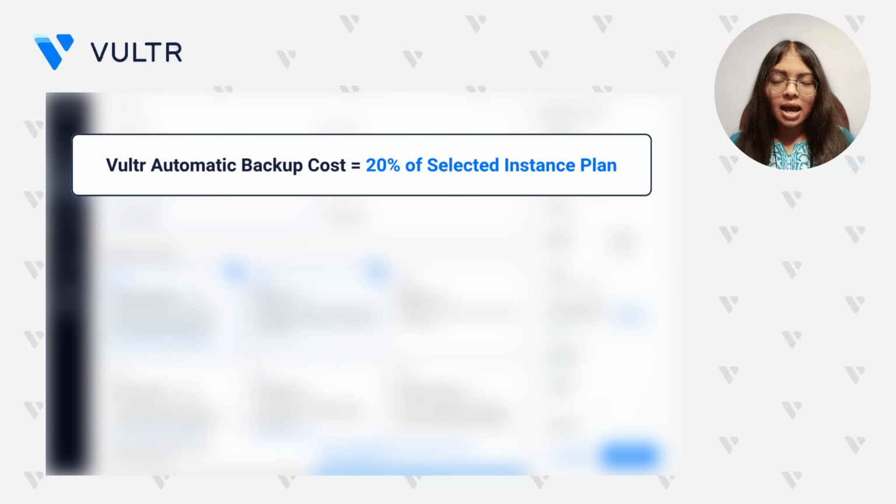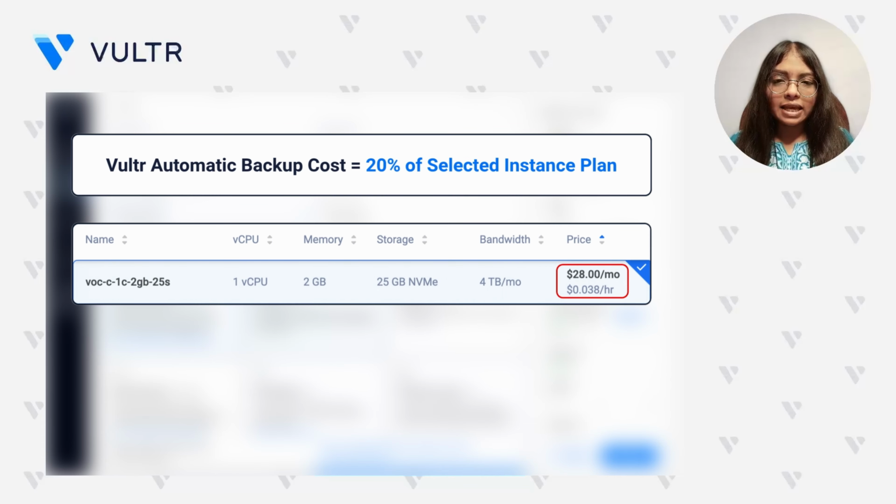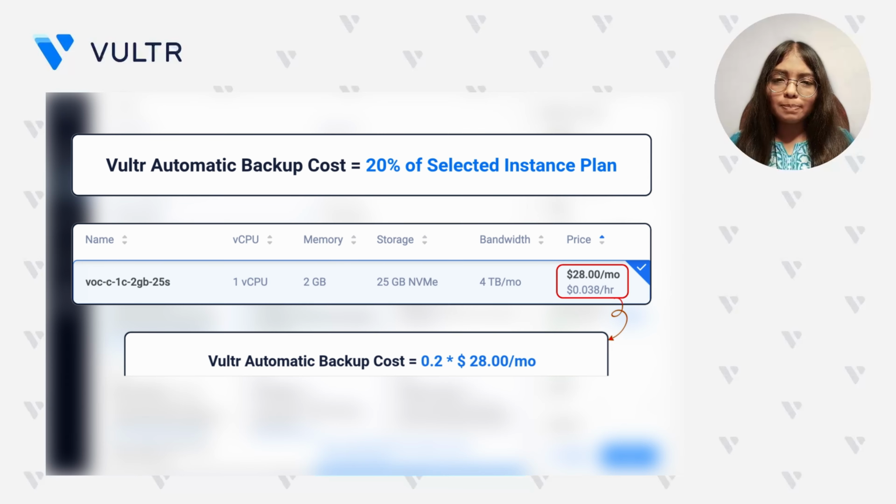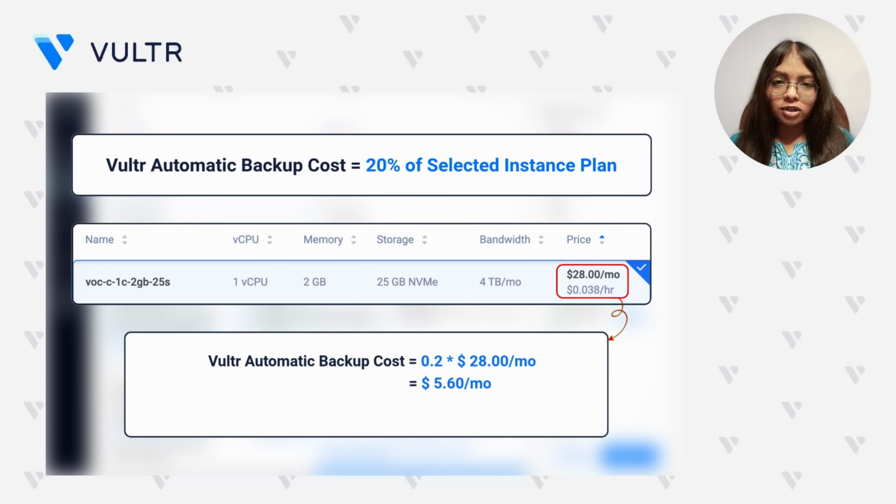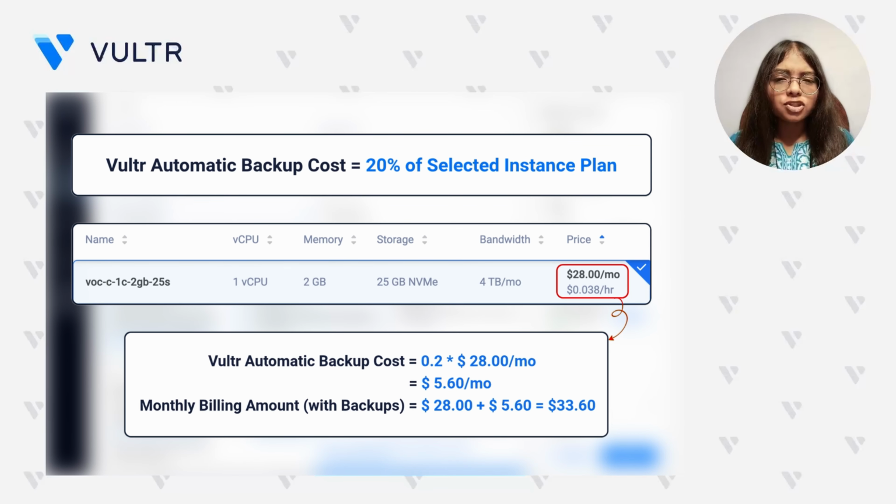For example, our chosen instance plan for dedicated CPU cost us $28 per month. With automatic backups enabled, 20% of $28 accounts for $5.60 per month. So this will make the total cost of the entire instance $33.60 per month. The cost of automatic backups largely depends on the selected instance plan.